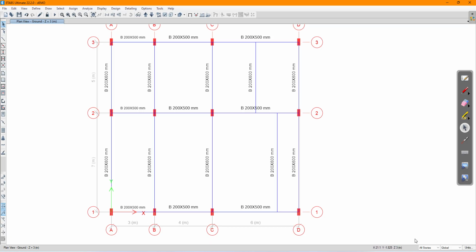See, my story option was all stories. So these two beams are created on all the stories. If you just move up, see here, on the first floor also you have same beam at same location. On the second floor also same beam. Next on third floor and on the roof also. Why? Because my story option was all stories. Okay.